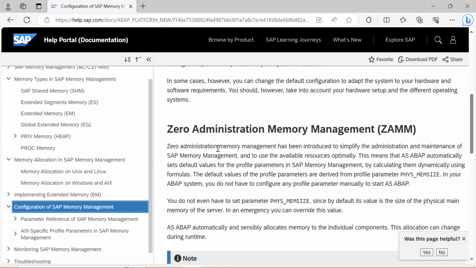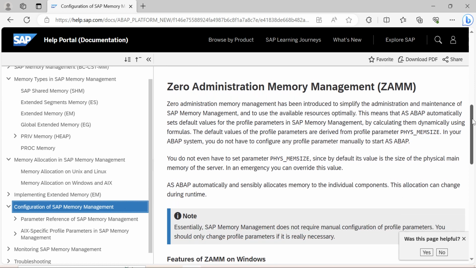See, it is zero administration memory management. In earlier days, when you were installing your SAP system, you had to configure this roll memory, extended memory, and your private memory manually. All the parameter values we had to give manually. After that, SAP came up with a concept called zero administration memory management. By having this, it will just ask you the PHYS_MEM_SIZE parameter at the time of installation.